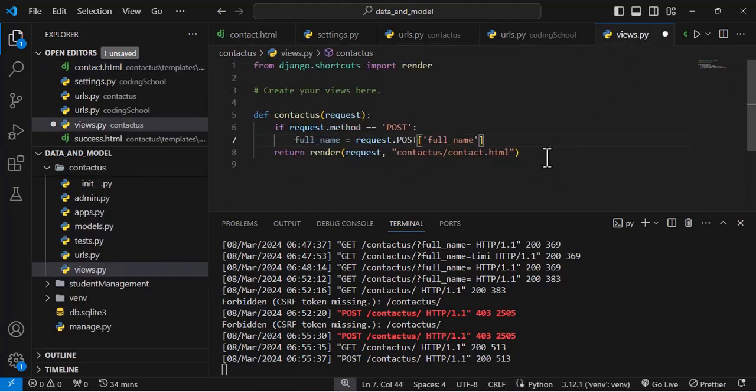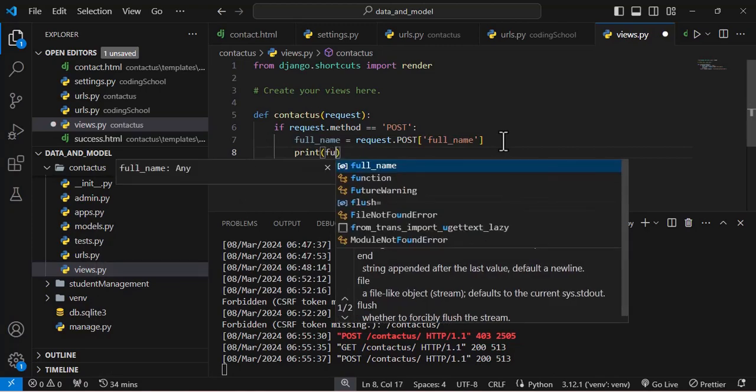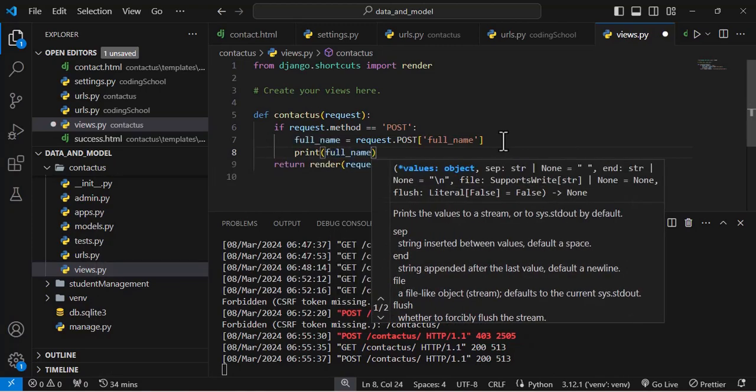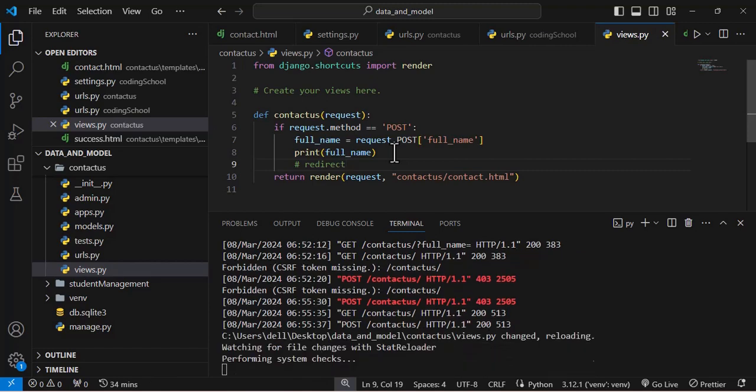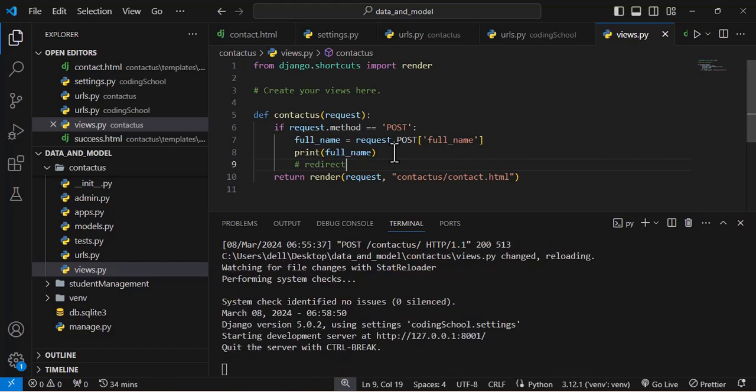So now that we have that, let's print the full name that the user enters in our console. Once we have that, we can then navigate the user to another page to show them that this form has been successfully submitted. So we can just redirect the user for now. But of course, you should always test your code on the go so that you know when you are stuck and what is making you stuck.